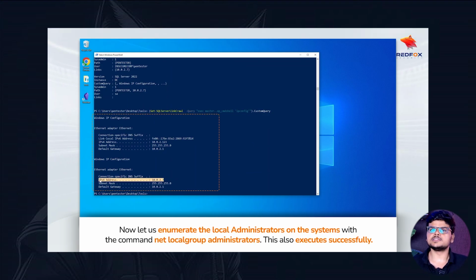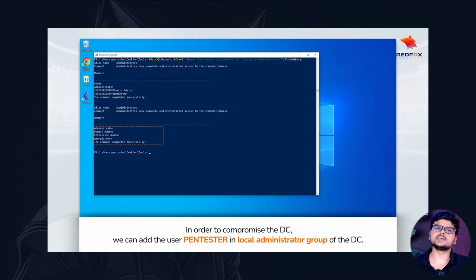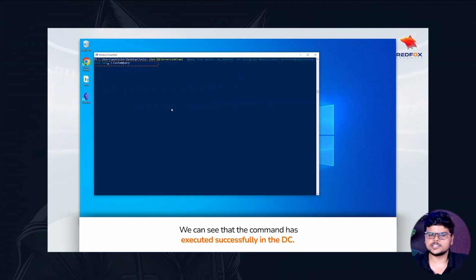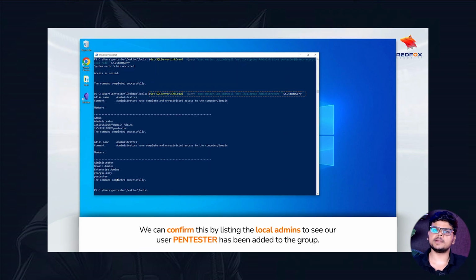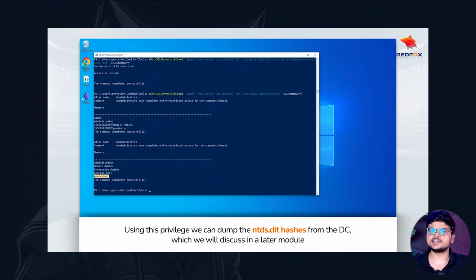Now let us enumerate the local administrators on the system with the command net localgroup administrators. This also executes successfully. In order to compromise the DC, we can add the user pentester to the local administrators group of the DC. For that, let us execute the command net localgroup administrators pentester@insecure.local /add. We can see that the command has executed successfully on the DC. We can confirm this by listing the local admins to see our user pentester has been added to that group. Using this privilege, we can dump the ntds.dit hashes from the DC, which we will discuss in a later module.